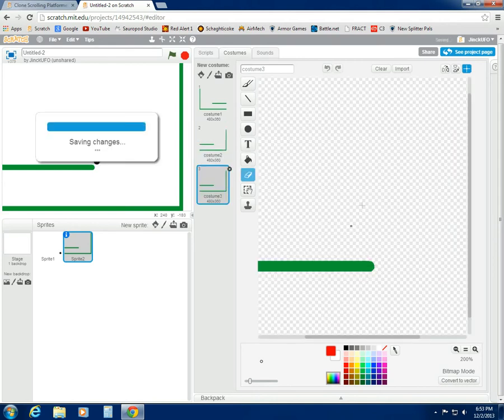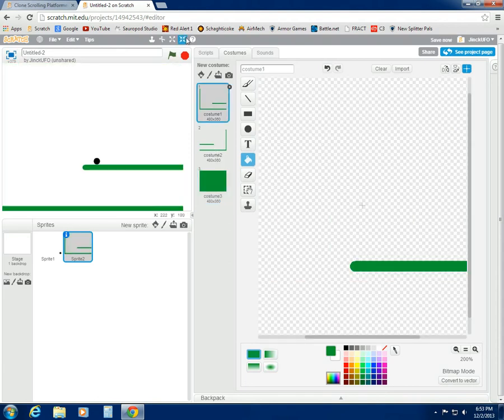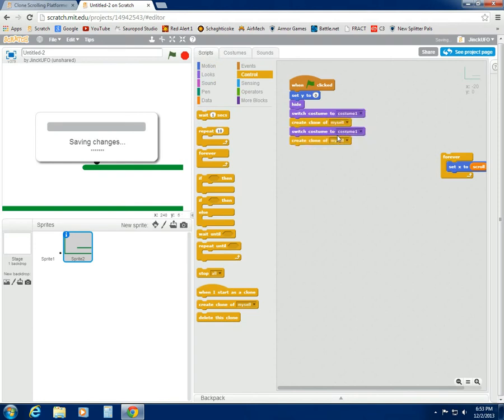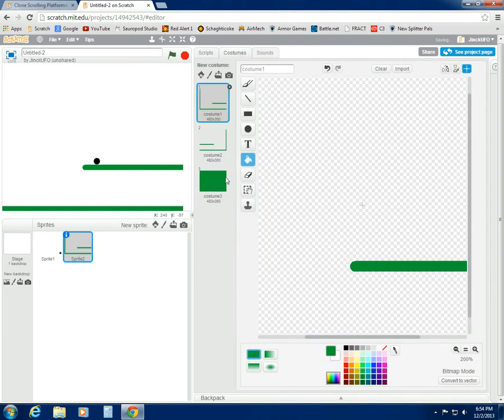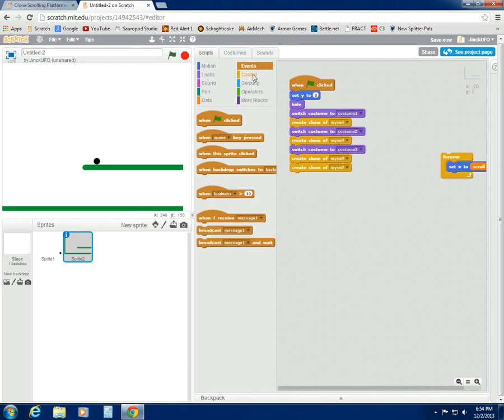Then duplicate, wall. Okay, I need another one. So there's going to be 4. So we're going to switch to costume 1, do that, switch to costume 2, do that, switch to costume 3, double it. So we're going to have pretty much like a stadium with walls. And then we'll, yeah, that's good.